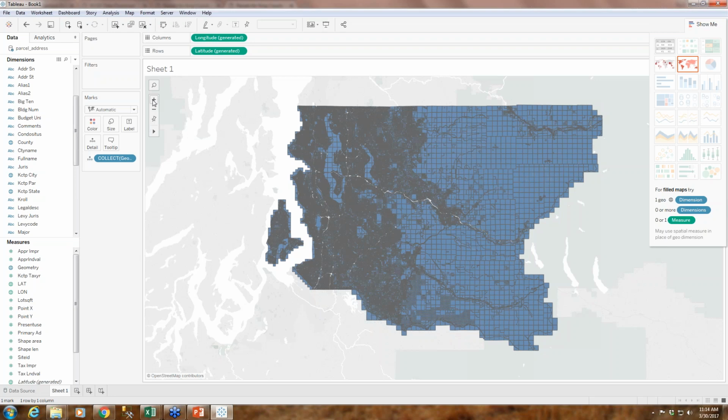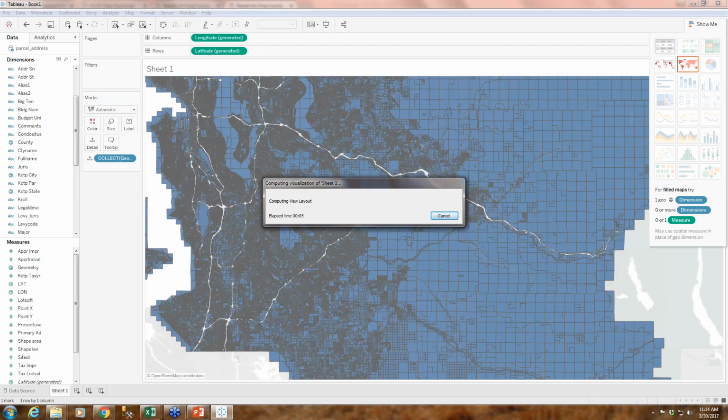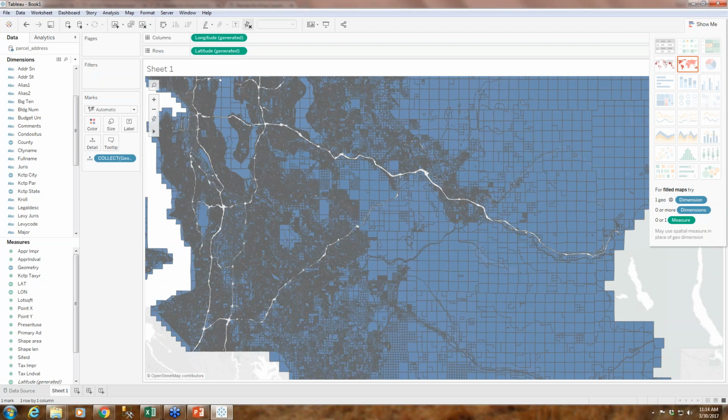And we can zoom in. But again, this is going to be kind of slow to do it this way because it's connected directly to that file and it's having to recalculate everything every time.